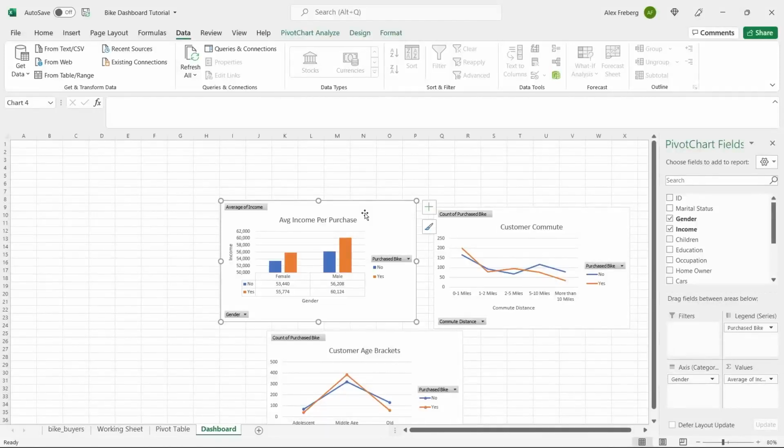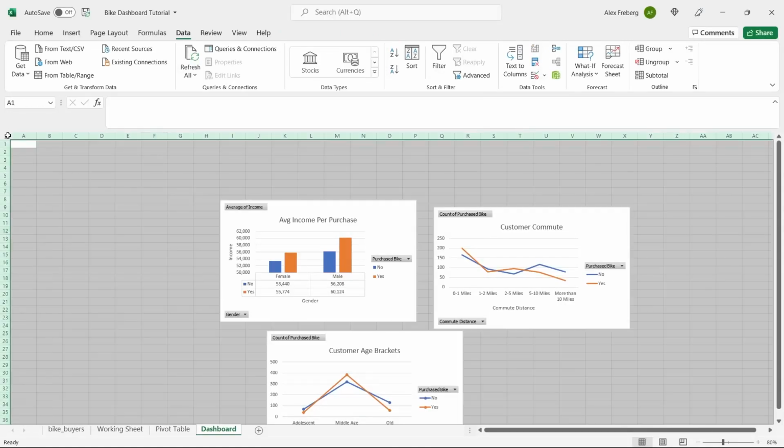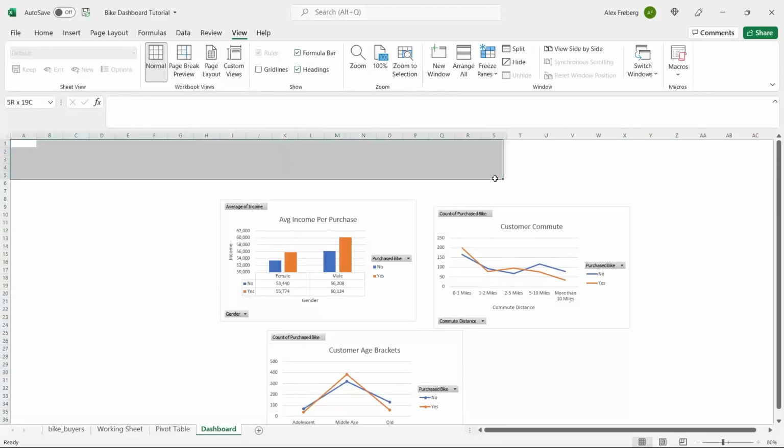What we're going to do to make this at least look nice: first off, we can get rid of these grid lines pretty easily. And I recommend when you make a dashboard, it just makes it look cleaner. It makes it look like an actual dashboard. Let's go to View and Gridlines, so we can get rid of these grid lines. It just makes it look nicer.